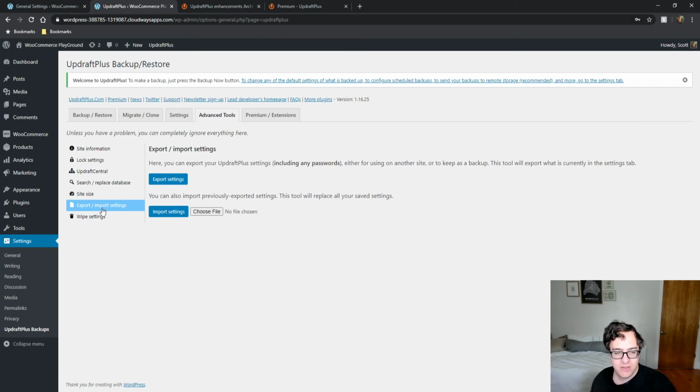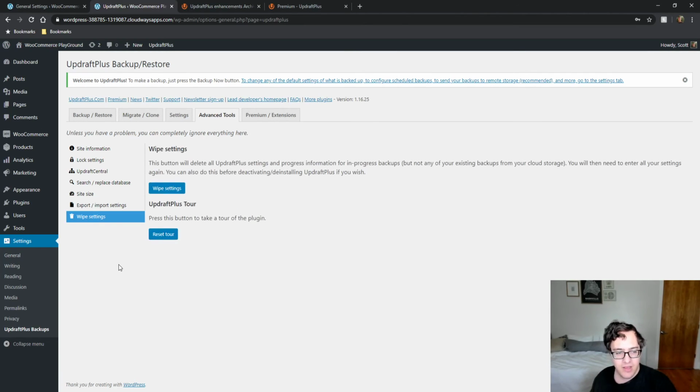Export and import settings, for most websites, this doesn't matter because the free version has no real settings to export. But if you do have multiple sites, so let's say you own a couple of websites and you want to have them all backed up by FTP, you set that up on the website. You can export the settings here and import them on another website. Great bit of functionality.